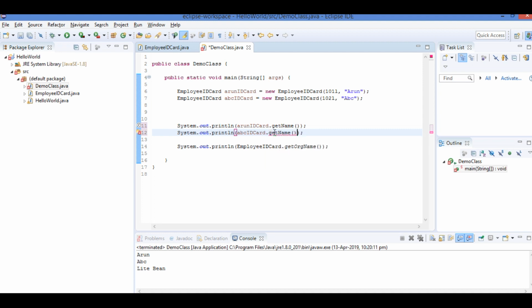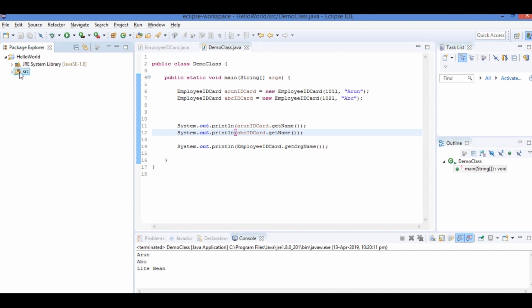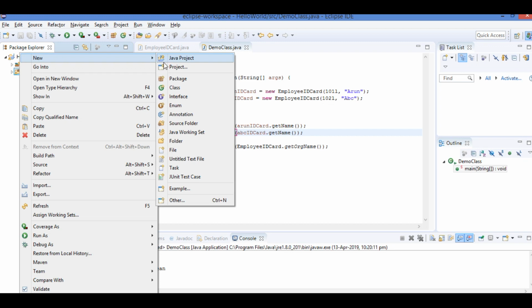This concept is called encapsulation, where the data is protected, and Java will provide the named functions to access it. This is one of the important principles of OOPS, that is encapsulation. Now the next thing is the package.